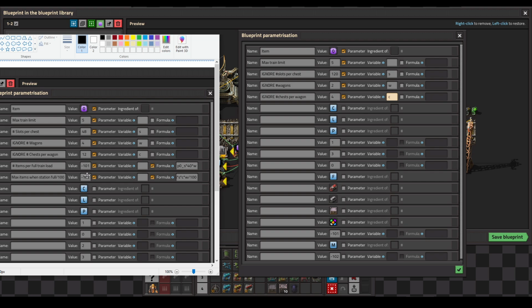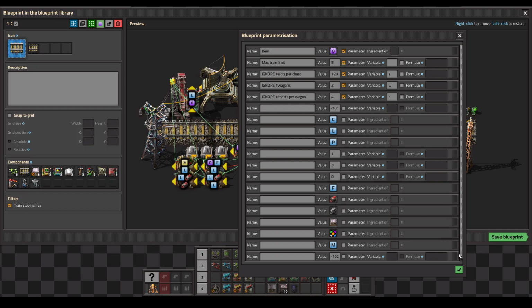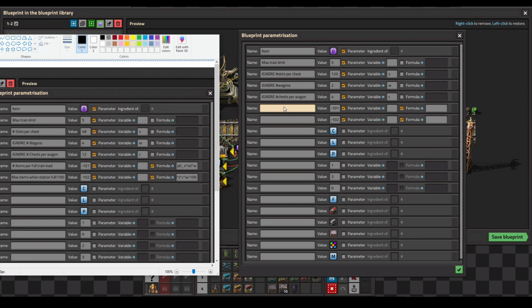And then we need to bring up these negative ones. These are both parameters, and these both have formulas. This is the item per full train load, and this is the max items when station full divided by 100. If you want, you can write them, but just to speed things up, this is the stack size times 40 slots that each wagon has, times the number of wagons.